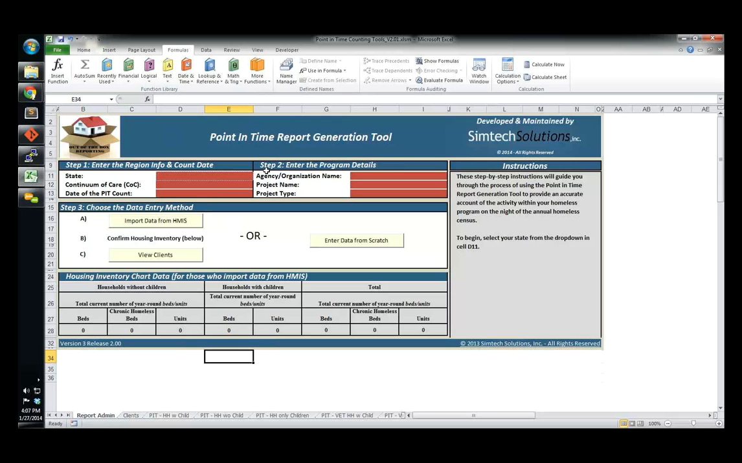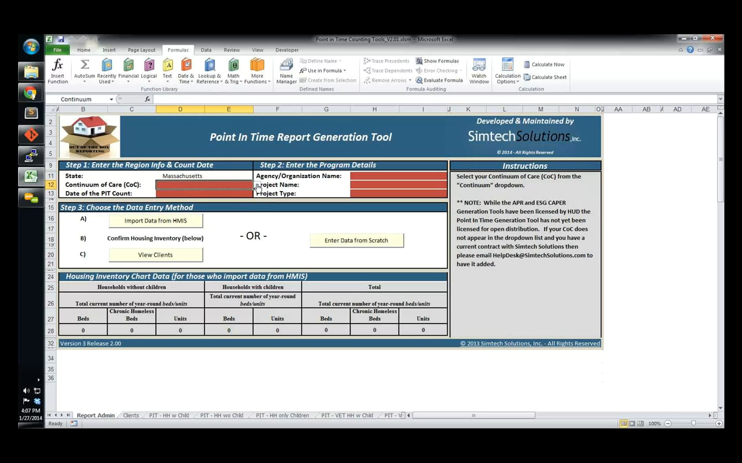tab, and the first thing you're going to do is select a state. Real quick, as we go, you'll notice there's an instructions area over here, and this will change as you walk through the steps to let you know what to do next, just in case you get a little lost, but this overall should be fairly straightforward. So I'm going to select Massachusetts, and the next thing down here is to select the continuum of care that your program is in. I'm going to use Somerville as an example.